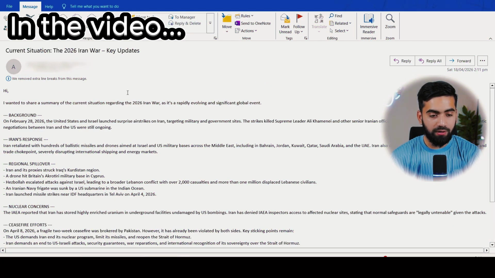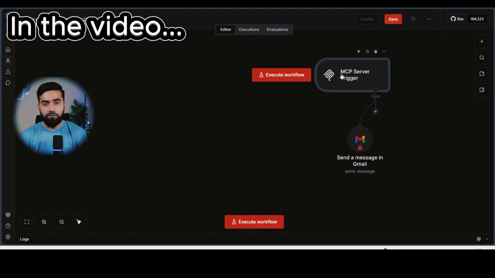Email my other Gmail account about current Iran war situation. In my email client, Outlook, I can see I have successfully received the email. So as you can see, if you're not into coding and you want to keep it very easy and graphical, you can also use n8n.